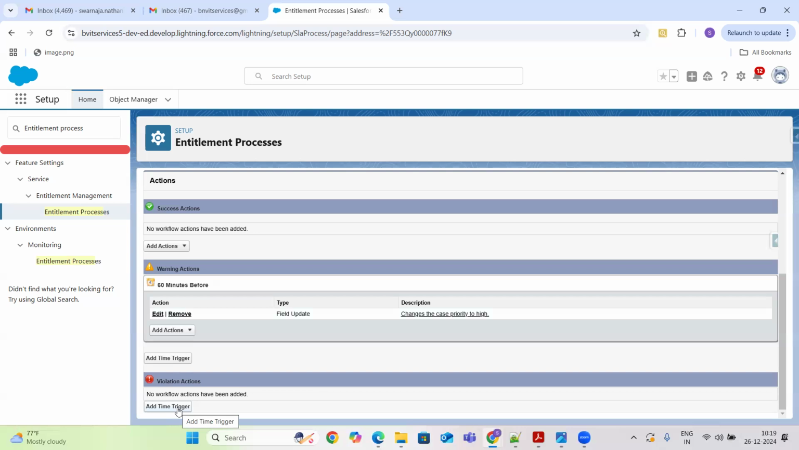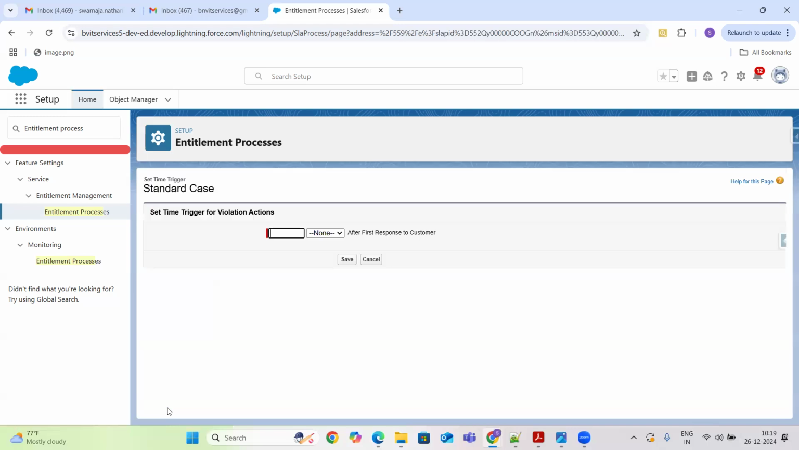Or else, the milestone is violated and after an hour, if you would like to send any notification, you can. Add time trigger is nothing but here you can select the time, guys, after 6 minutes or 6 hours or 6 days. Like that you can configure minutes, hours, and days here, to do your actions.